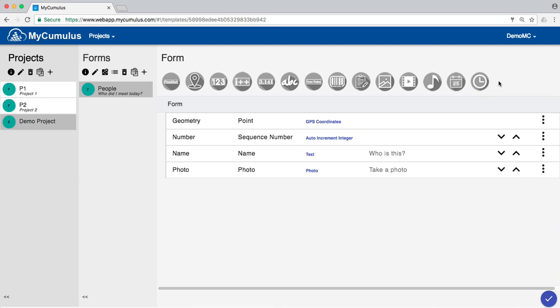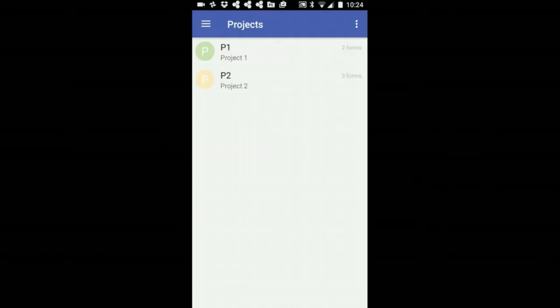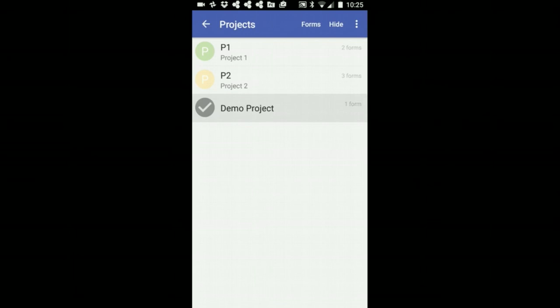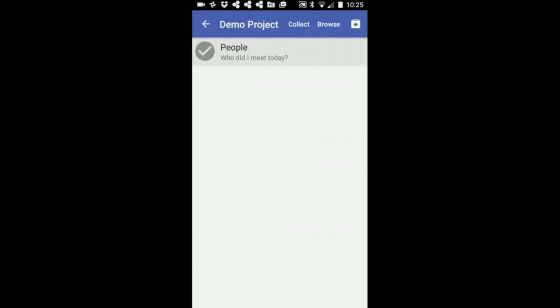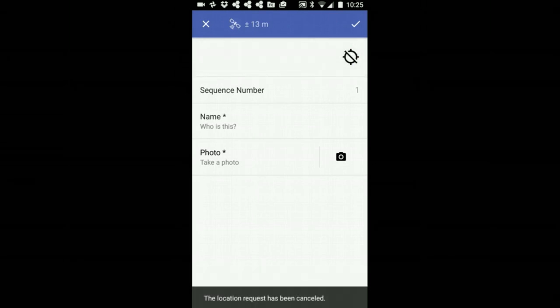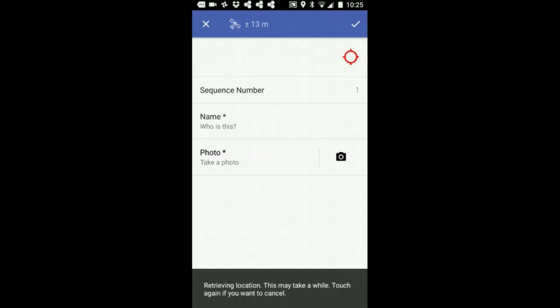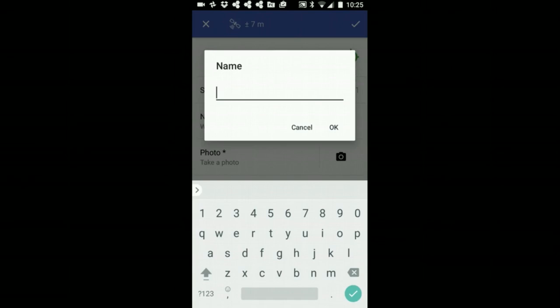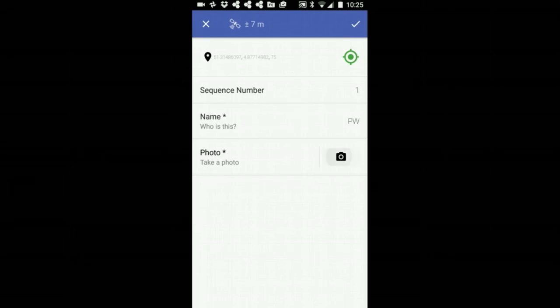We are going now to have a look at how to use it on the mobile device. Swiping down in the projects page will load the new projects and forms. We go to the demo project, we look at the forms, and we see the newly created form, people. We now collect the data. Next, press on the GPS position, and the actual position of the device will be recorded. You see also the sequence number, which is 1, and the next thing we have to type in is the name. Here, PW. Okay, you see it appear.